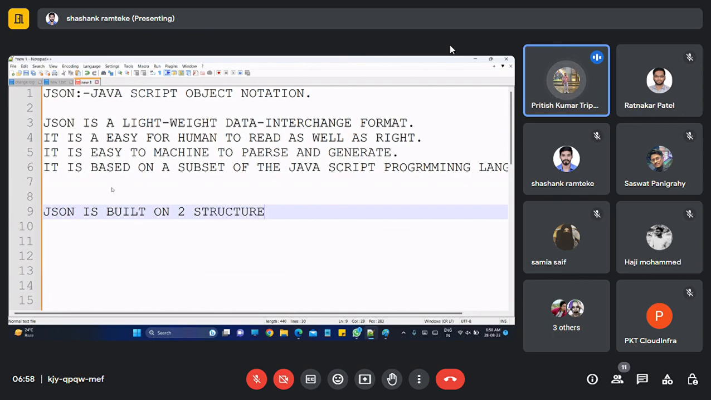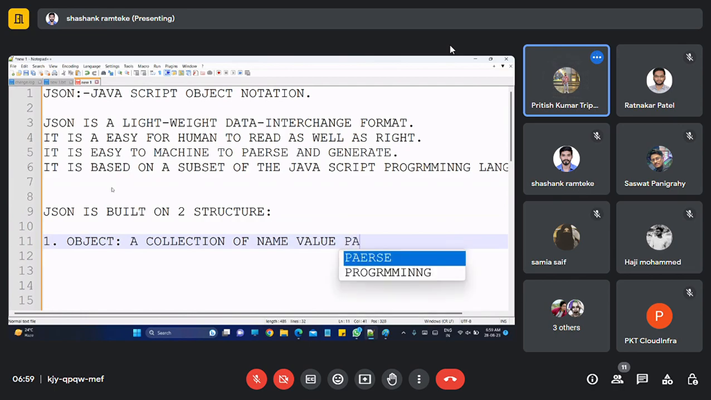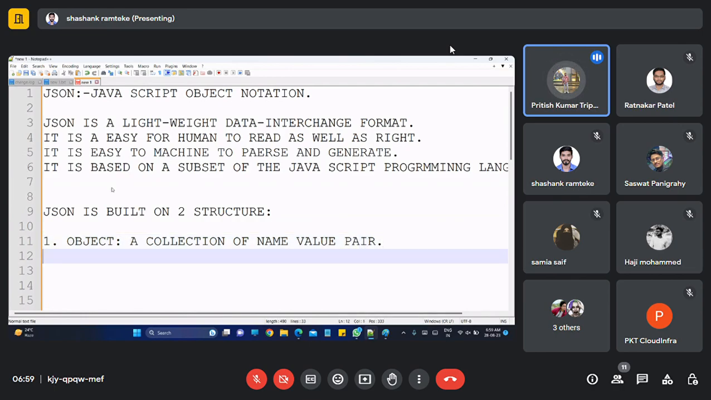This JSON is built on two structures. Okay. Number one, we are calling it as object. A collection of name value pair. Okay.